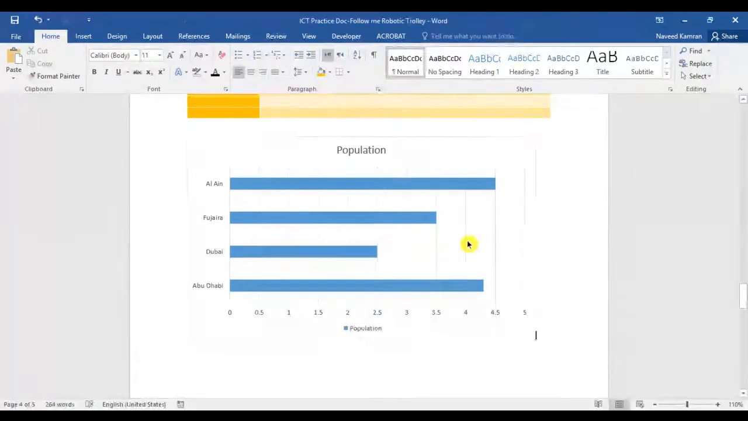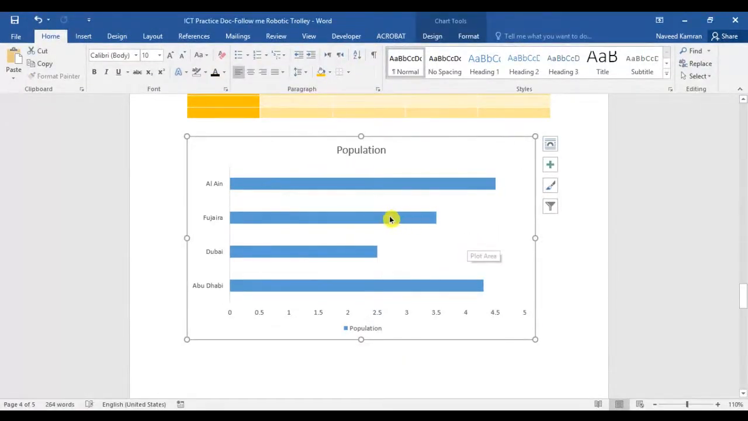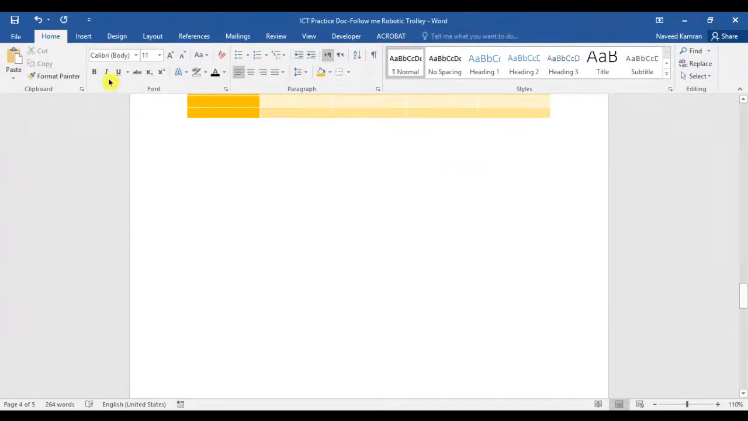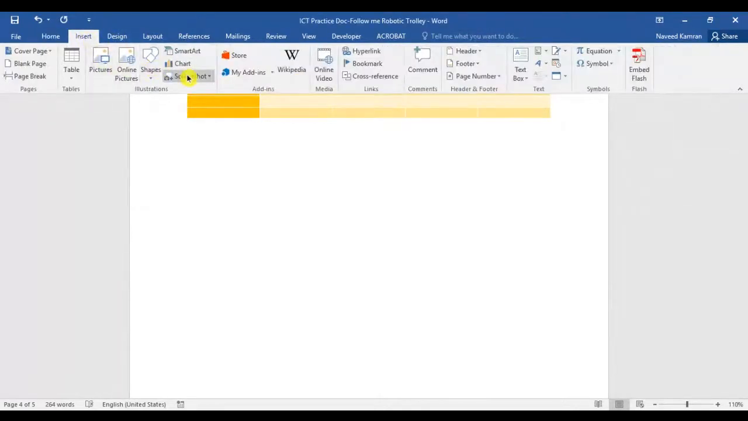Okay, so cancel it out. I will delete it. Screenshot: as you know, you can take screenshots and insert them using this option. So I will move on to some other points.